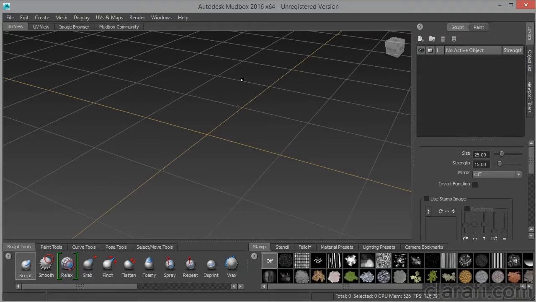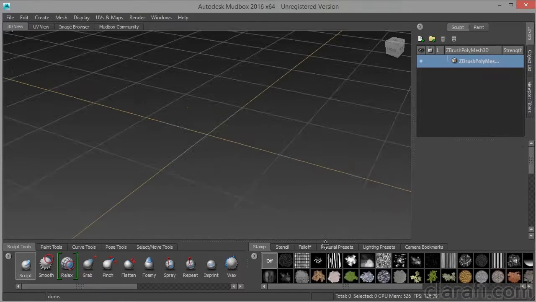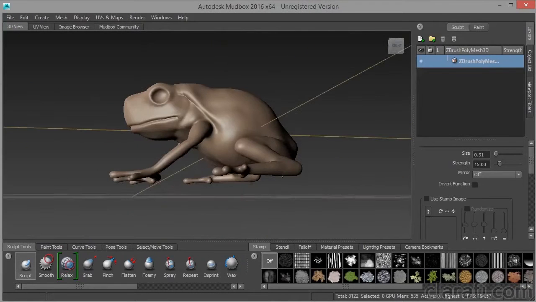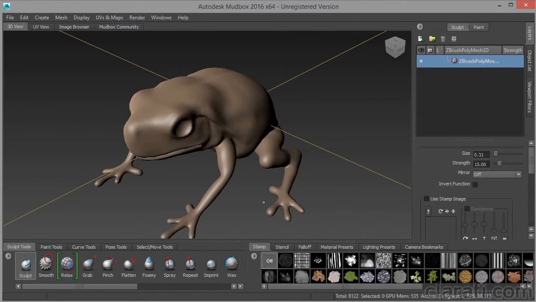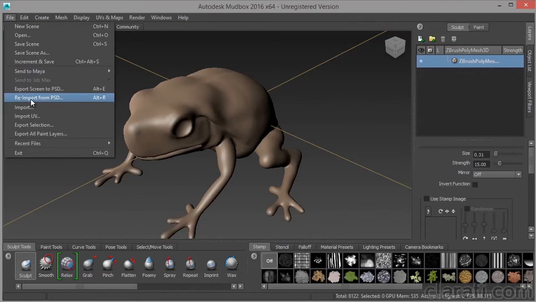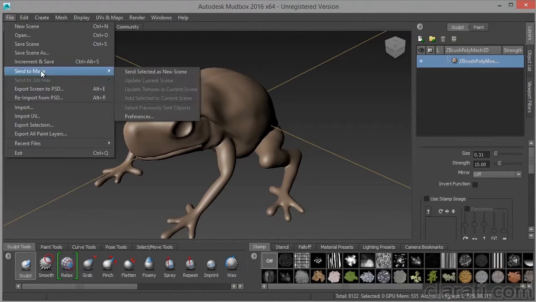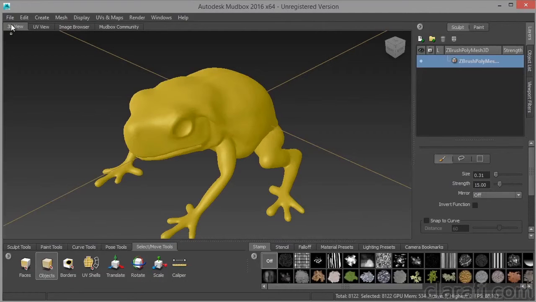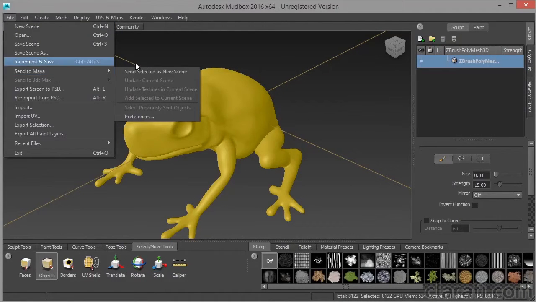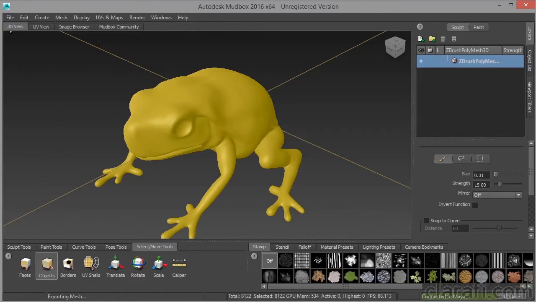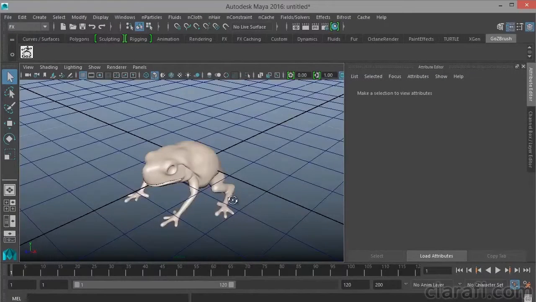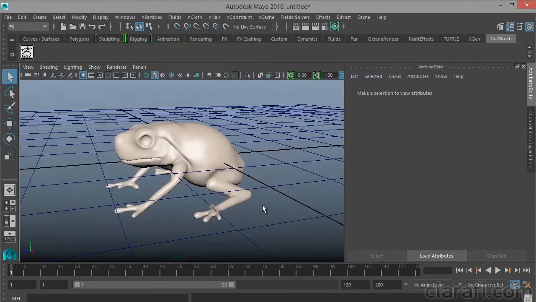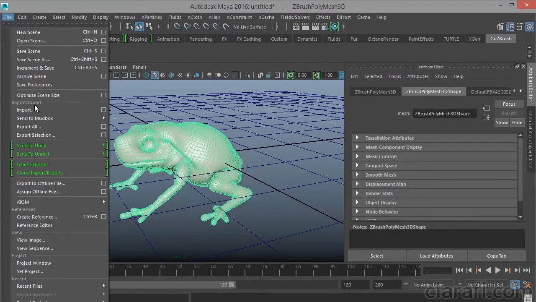Another popular application for digital sculpting is Autodesk's Mudbox, which has the advantage of being very much like Maya in terms of the interface organization. And of course, it also supports OBJ files, so our same frog model can easily be imported into Mudbox, and we have the advantage of exporting it directly to Maya. So I select my frog here, I can send directly to Maya as a new scene. So here's our frog in Maya 2016, and I can also send this back to Mudbox.